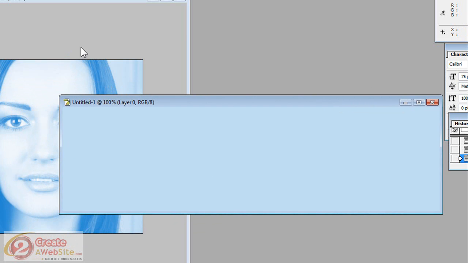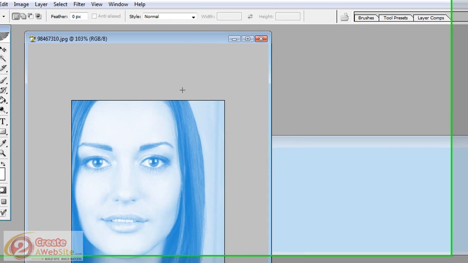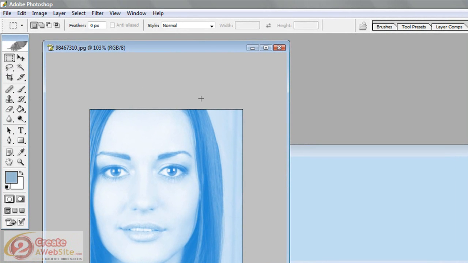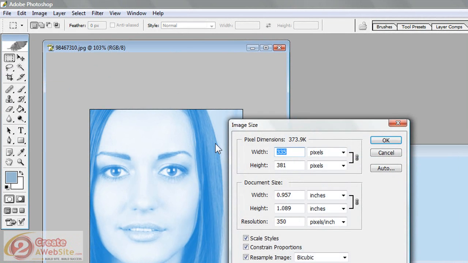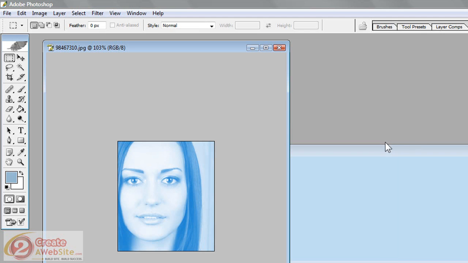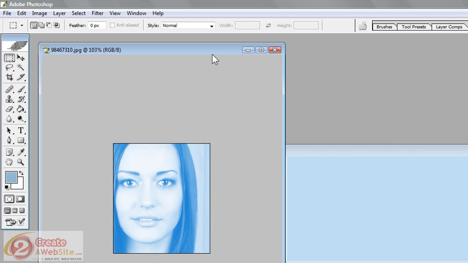Now, one thing I forgot to do was size her down. She's way too big. Now remember, the height of the header was 235, so we want to make her about the same size. So we're going to go up to image size, and let's make her height about 240 to give us a little leeway. And Photoshop automatically adjusts the width so it's proportionate to whatever height I selected. So I'm going to say OK. So now she's ready to go.